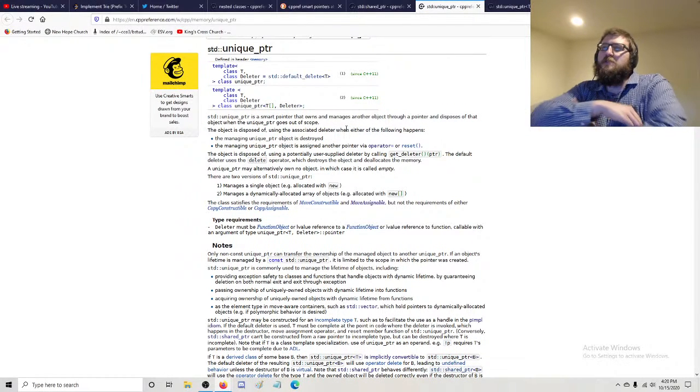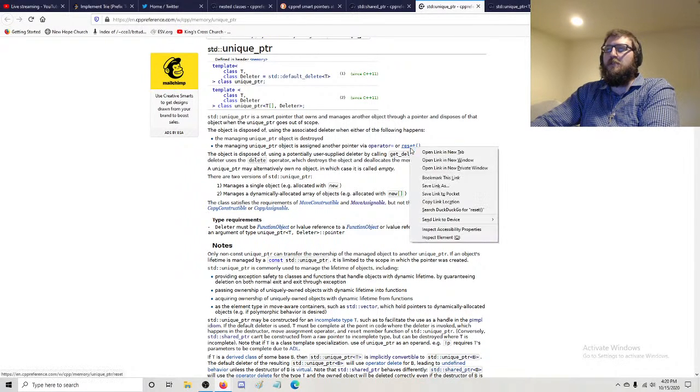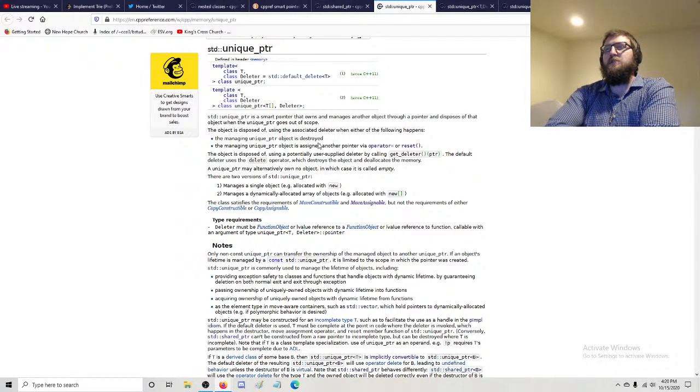It's a smart pointer that owns and manages another object through a pointer and disposes of that object when the unique pointer goes out of scope. The object is disposed of using the associated deleter when either of the following happens. The managing unique pointer object is destroyed. The managing unique pointer object is assigned another pointer. Okay. The object is disposed of using a potential user-supplied deleter by calling get_deleter. The default deleter uses the delete operator, which destroys the object and deallocates the memory. The unique pointer may alternatively own no object, in which case it is called empty. There are two versions of std::unique_ptr.